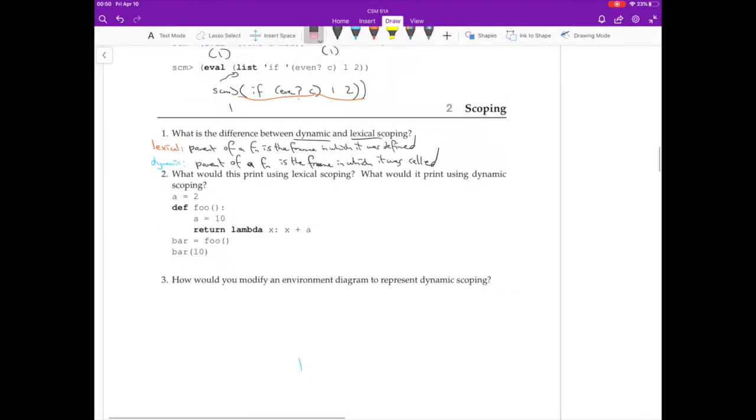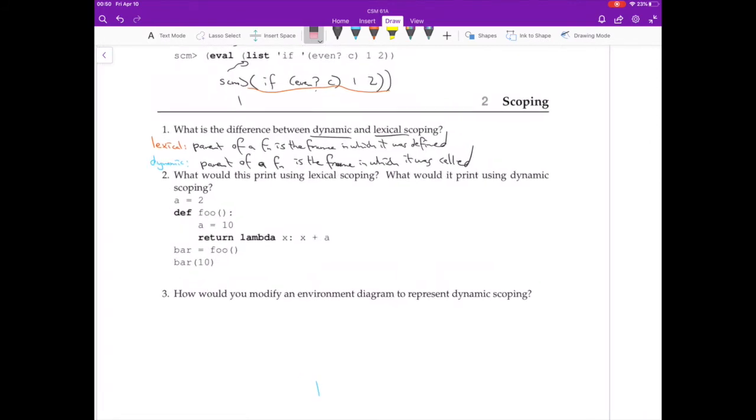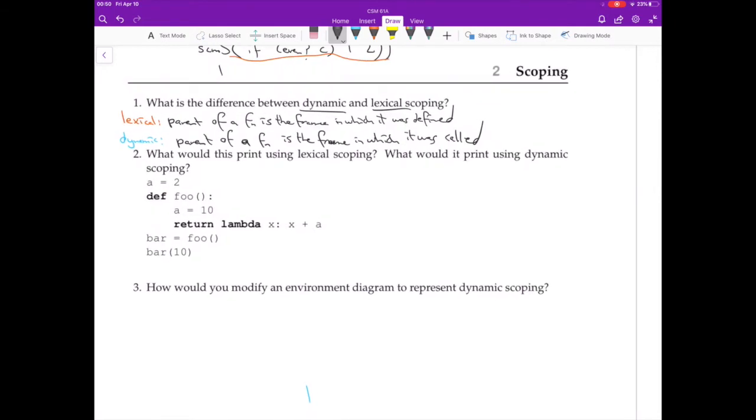Nice. So let's just try the example. What would this print using lexical scoping? This is what we typically do in Python. So I'm going to bring back the environment diagrams. A is 2. Foo is some function whose parent is global. And then we say this variable bar is the result of calling foo. So then we open a frame for foo, and we say A is 10.